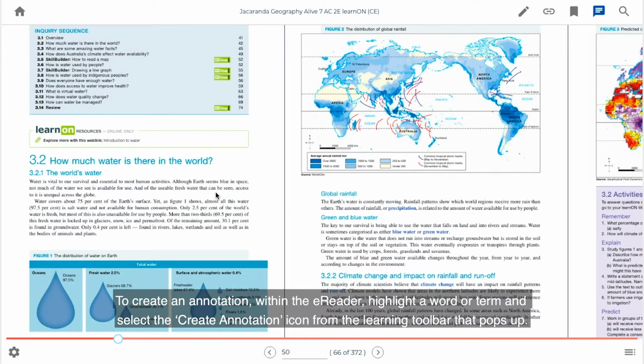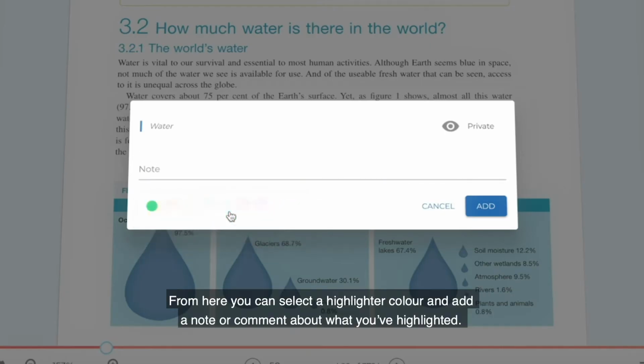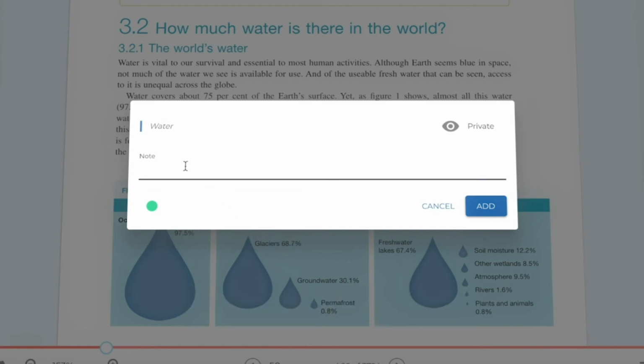To create an annotation, within the e-reader, highlight a word or term and select the Create Annotation icon from the Learning toolbar that pops up. From here, you can select a highlighter colour and add a note or comment about what you've highlighted.